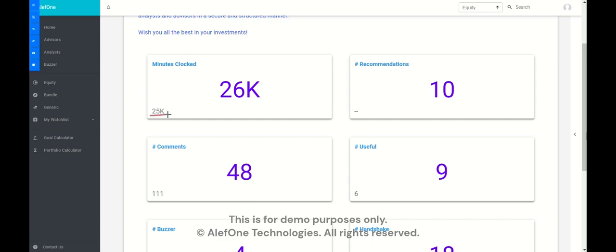The numbers in big font are the ones for all users, aggregated over the platform, and the numbers in small font are your engagement numbers.